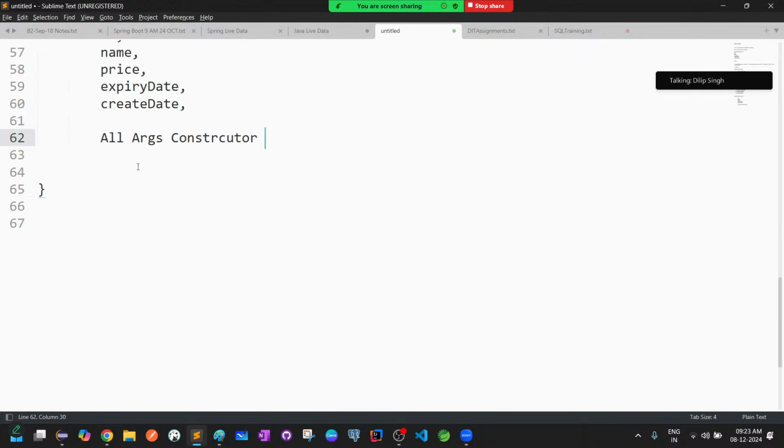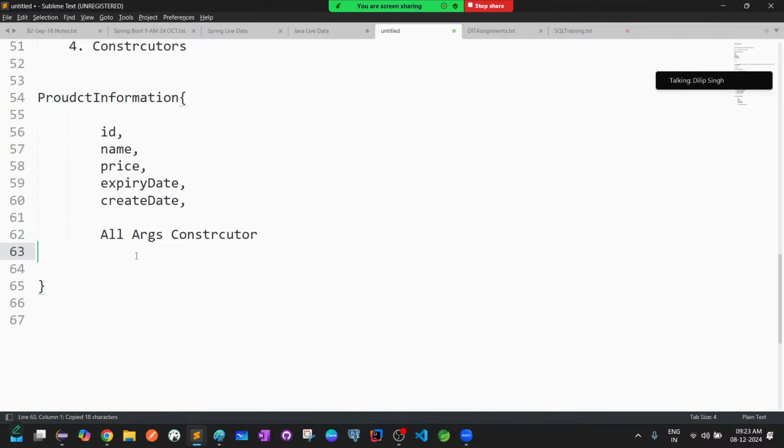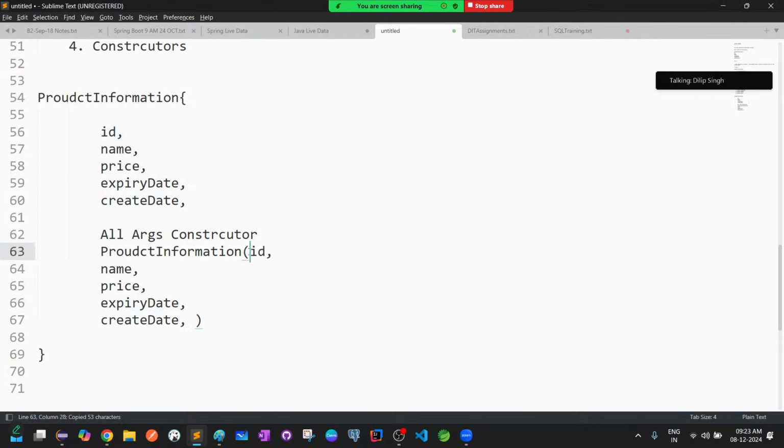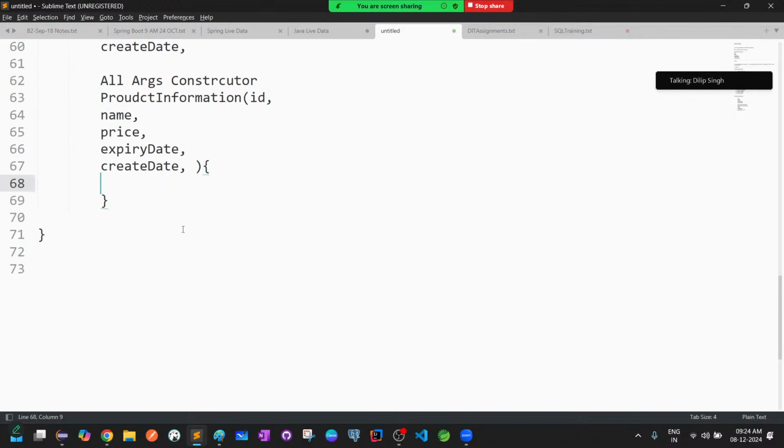The moment you define a constructor, you have to pass all these variables as arguments. Argument number 1, argument number 2, argument number 3, argument number 4, argument number 5. Then you open the constructor body and write this dot id equal to id, like that. Again, you will write 5 lines of logic.